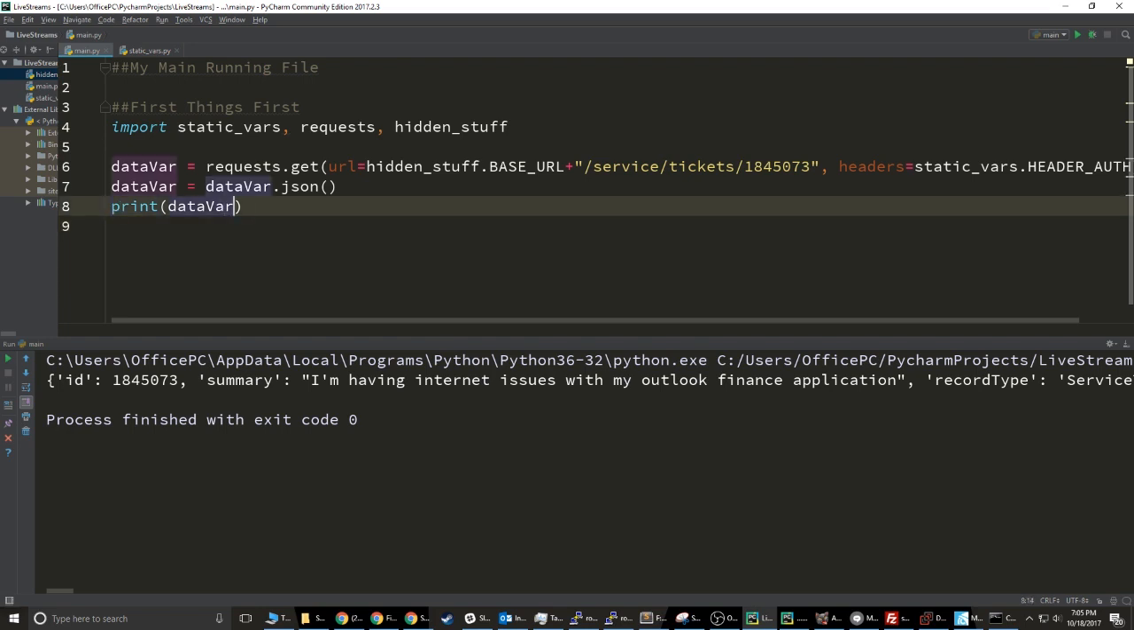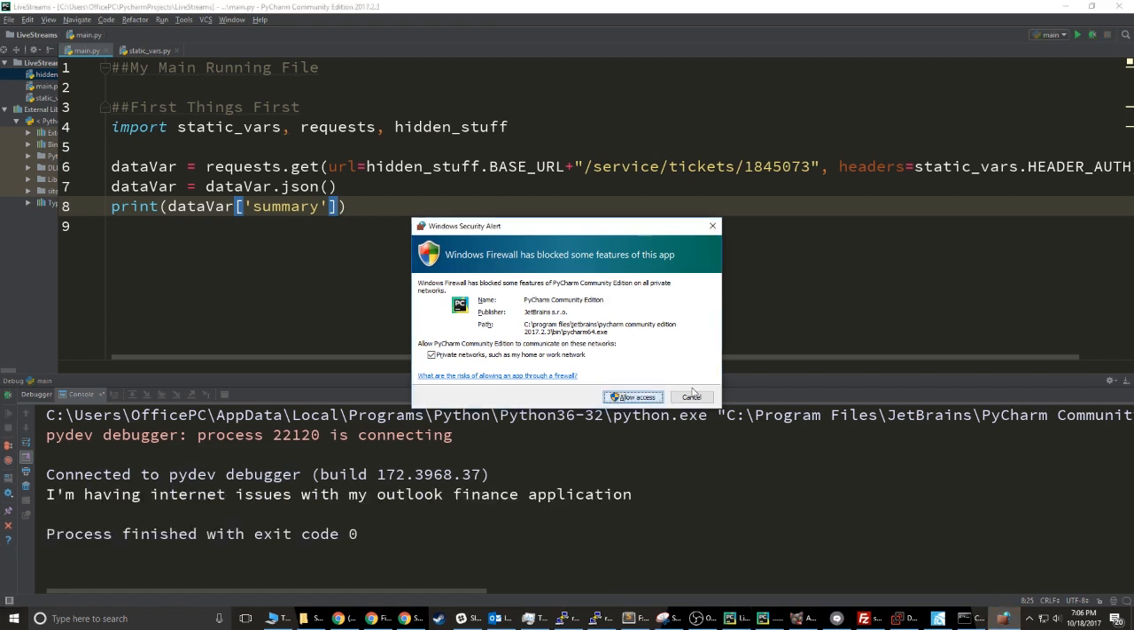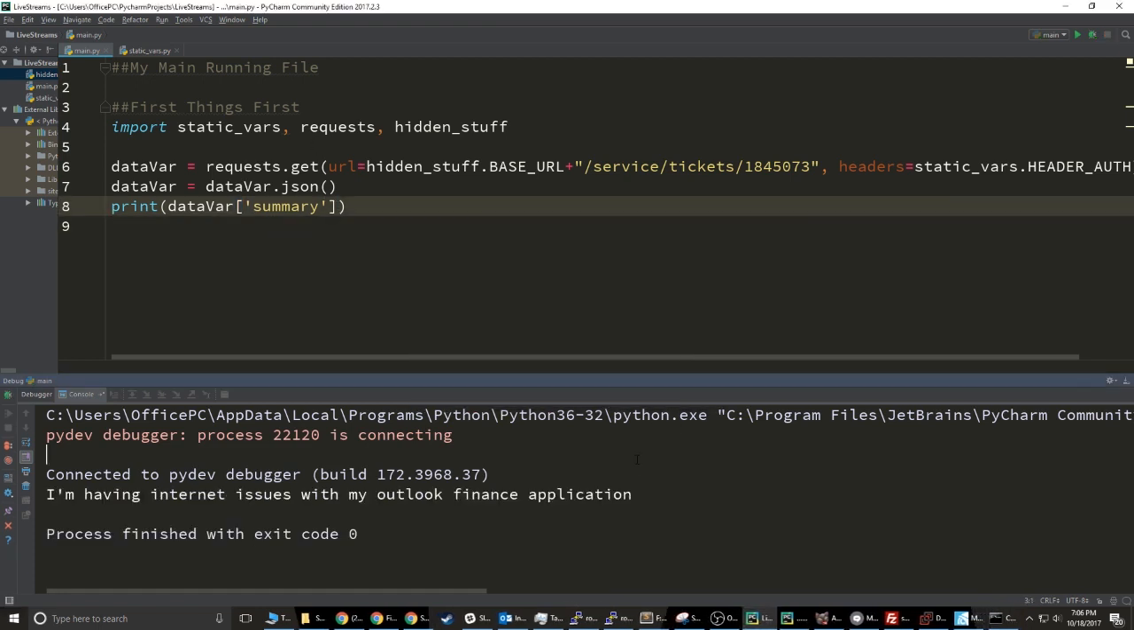So if I were to come up here and do summary key, it would output, hit the wrong button. But this is the output. I'm having internet issues with my Outlook Finance application. We have now processed the summary of a ticket inside of ConnectWise with very little actually done. Isn't that awesome?